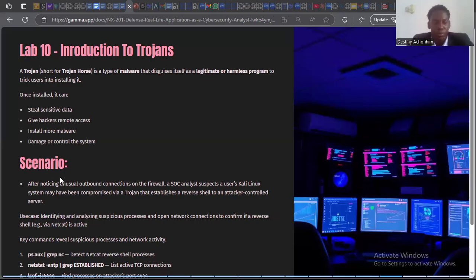The scenario we are going to talk about is this: after noticing unusual outbound connections on the firewall, a SOC analyst suspects that the user's Kali system may have been compromised via a Trojan that establishes a reverse shell to an attacker-controlled server. The use case is identifying and analyzing suspicious processes and open network connections to confirm if a reverse shell is active. The key commands we're using are ps -ox and grep nc. This is basically to detect netcat reverse shell processes.